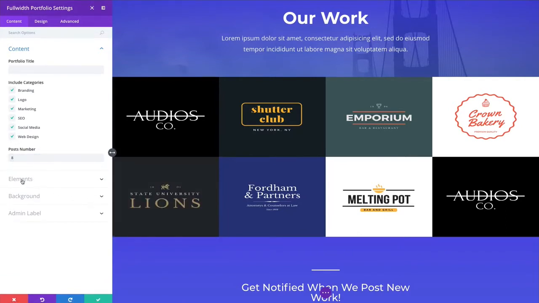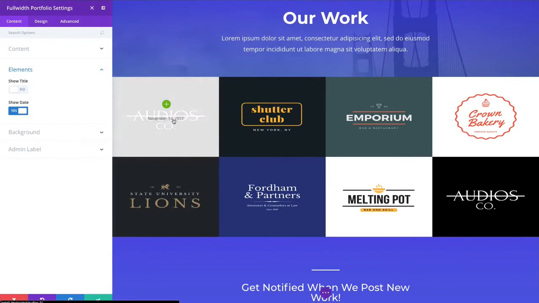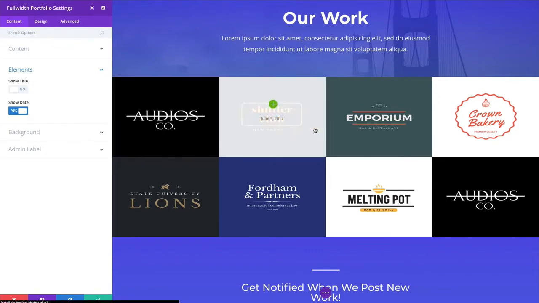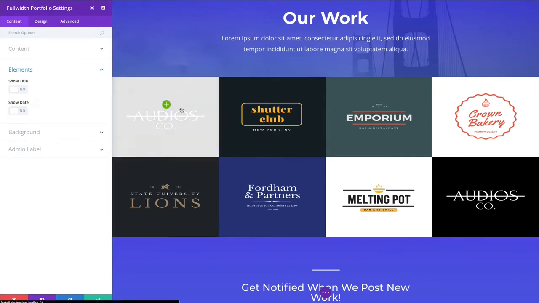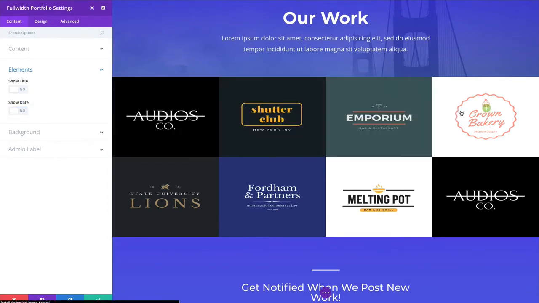I could also choose to not show the title when I hover over the individual projects here. And I can also hide the date. So now all I see is this little icon here.